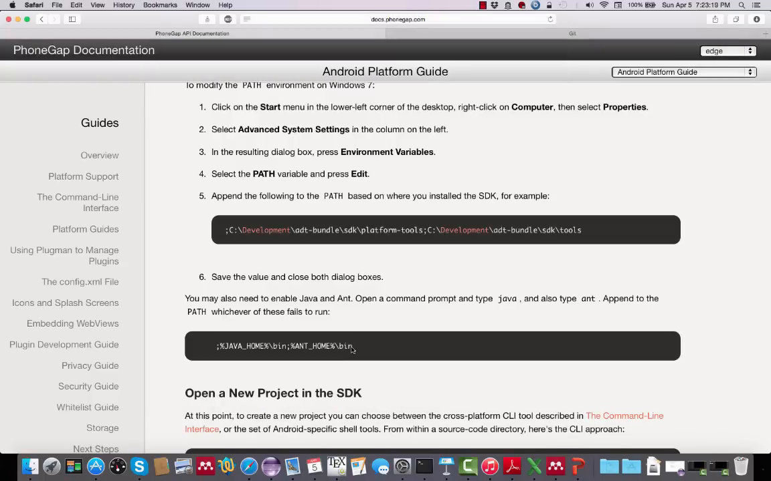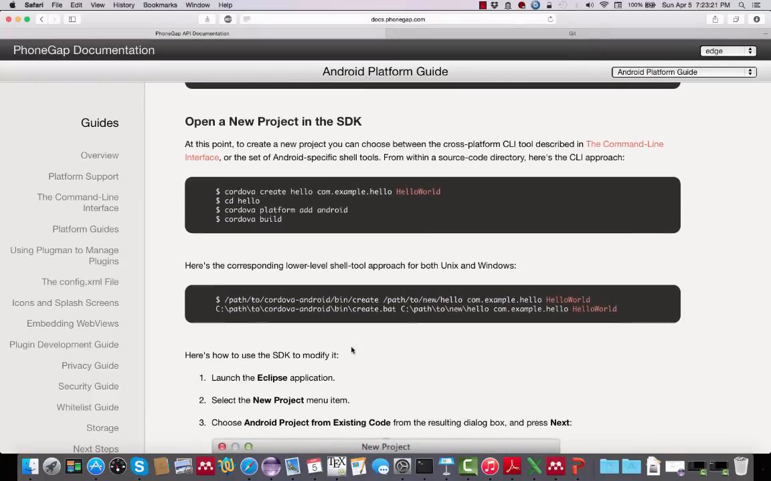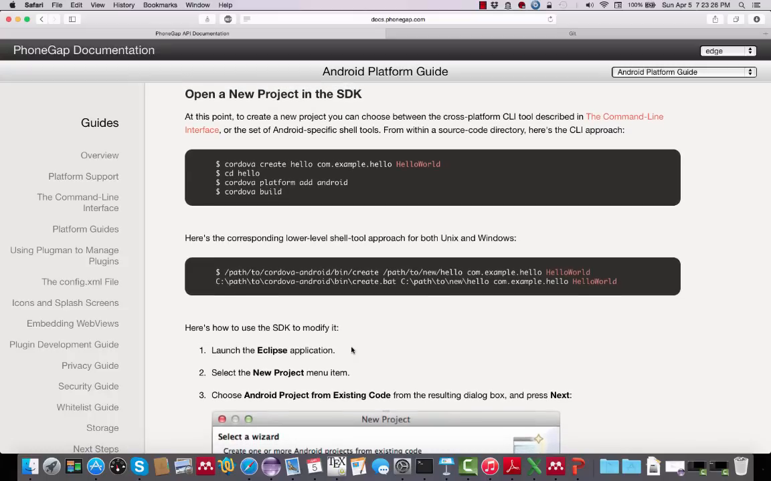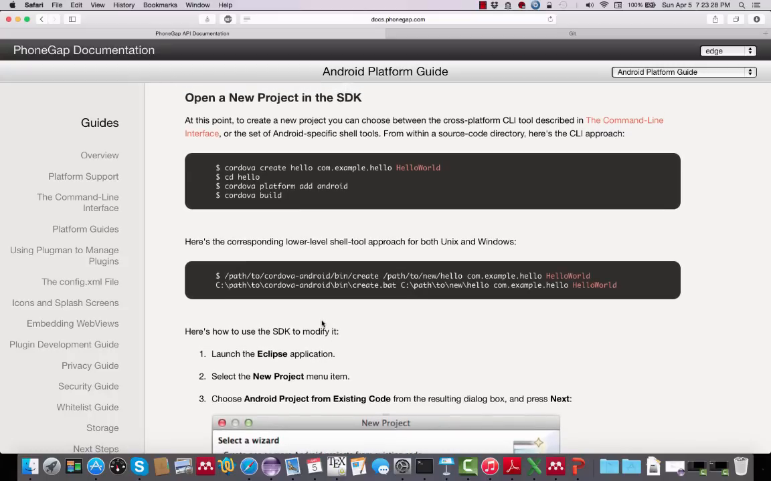Okay, so now we are ready to create our first PhoneGap Android project. We will follow the steps on this page. It's very straightforward and very simple. We will use the very same examples. So Cordova create, hello, this is the name of the folder, this is the name of the package, and this is the name of the project. So we will copy this command as is.